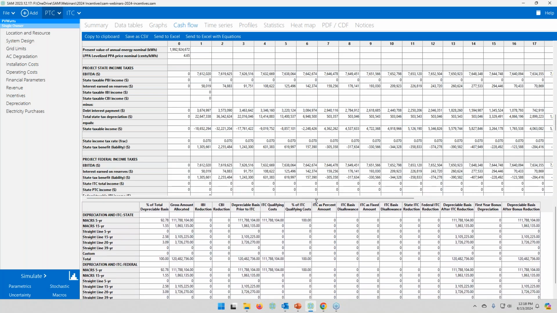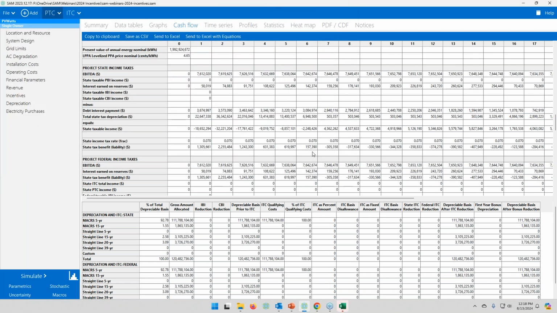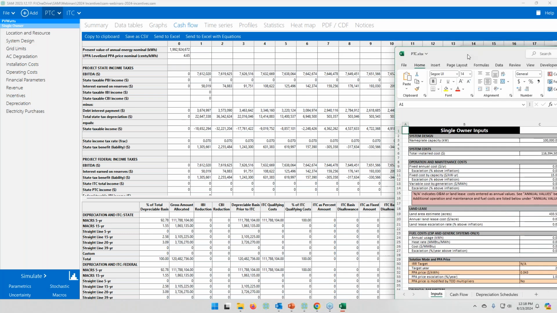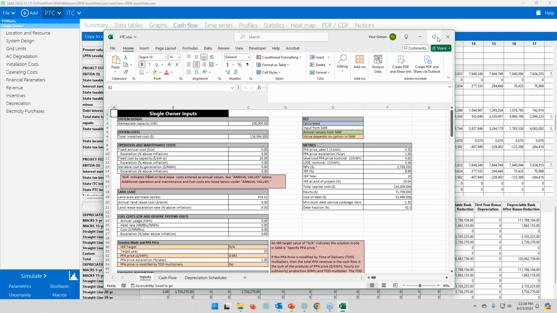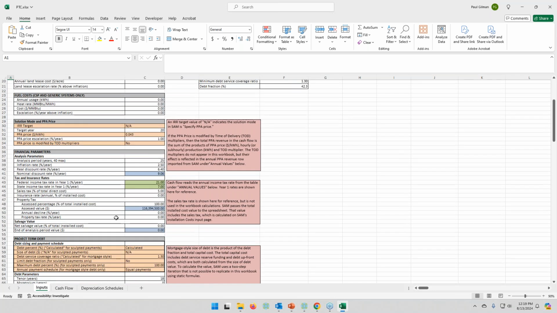And then if we want to go into even further detail, if you're running SAM in Windows, you'll see a Send to Excel with Equations button above the cash flow. And if you click this button, what it does is it opens a pre-prepared file that comes with SAM that replicates the single owner financial model using Excel formulas. And by clicking this button, you export data from your SAM case here to that workbook. So this is the workbook with data populated from my SAM case on the Inputs tab. So this is all information from SAM.